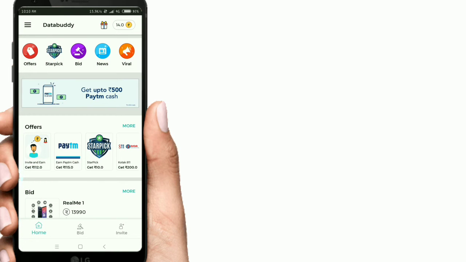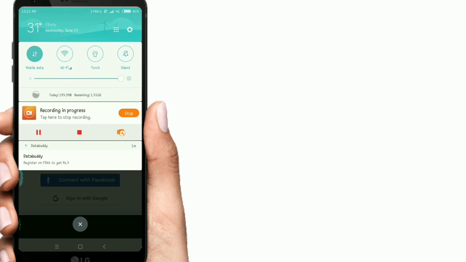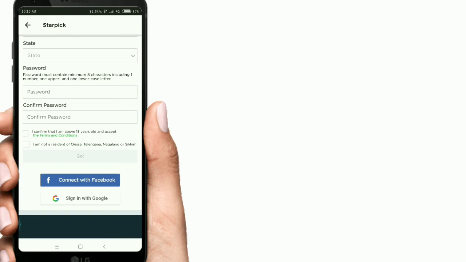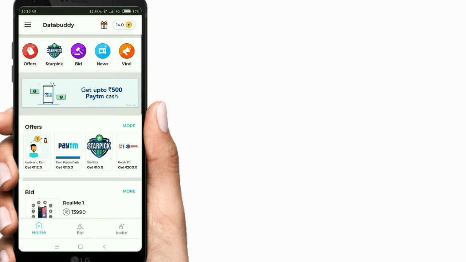So guys, let's see the second option. And here the second offer is called Star Pick. And it was loading slow. And the Star Pick is really a bad offer in my thoughts.